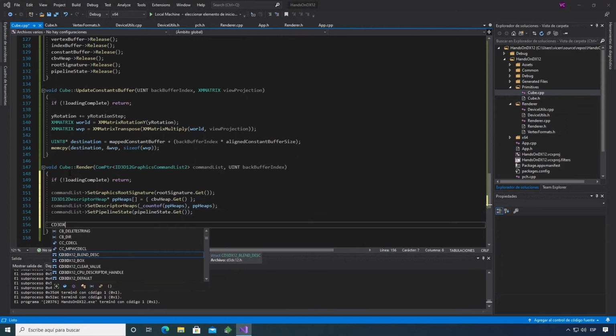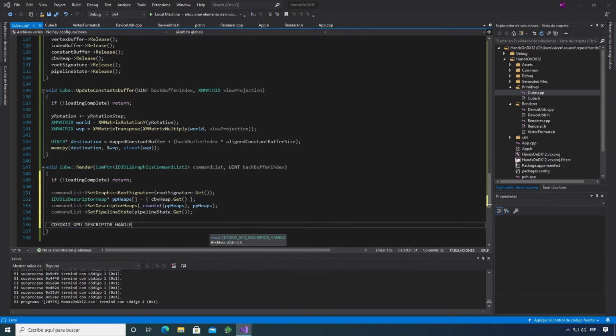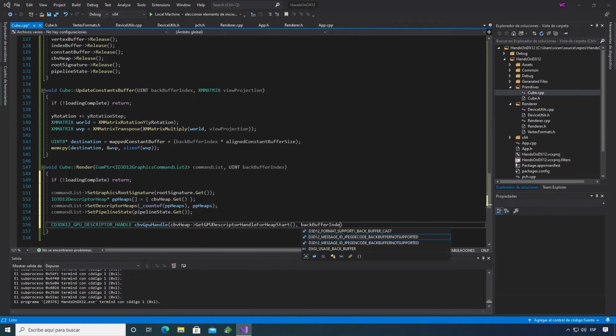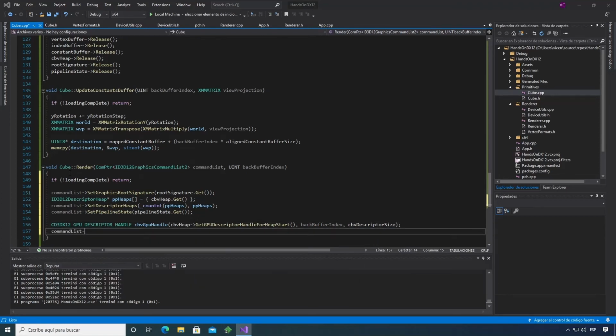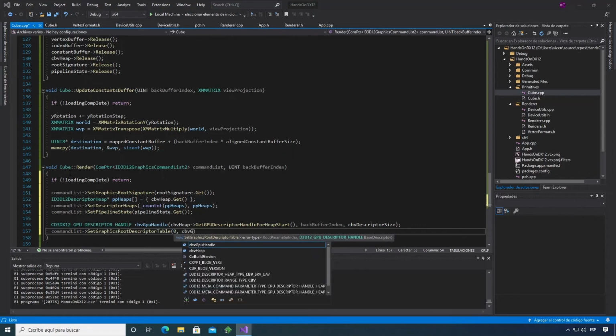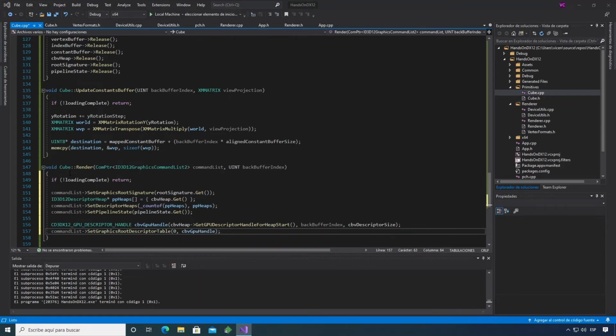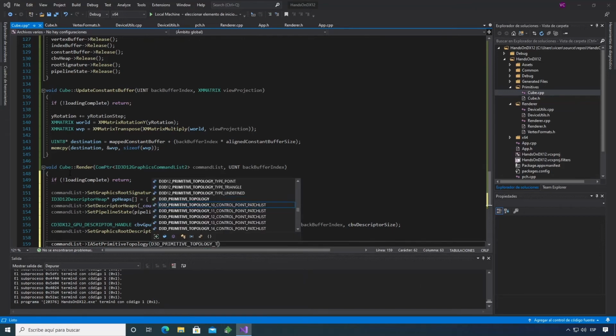Create a GPU descriptor handle with the CBV heap's get GPU descriptor handle for heap start function, using the index of the back buffer and the size of the constants buffer descriptor to calculate its offset. Call command list set graphics root descriptor table using 0 as the root parameter's index and the GPU descriptor handle. With command list IA set primitive topology, assign the topology type as triangle list.